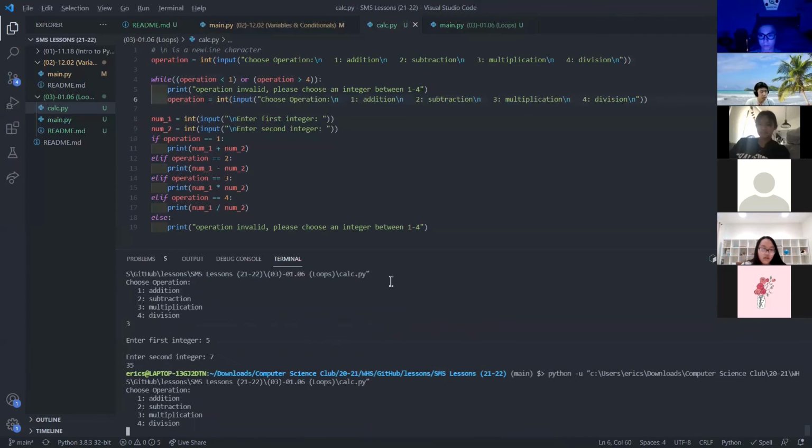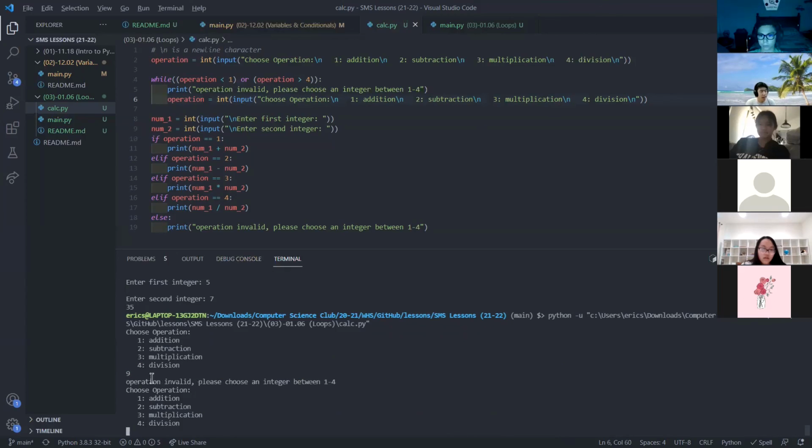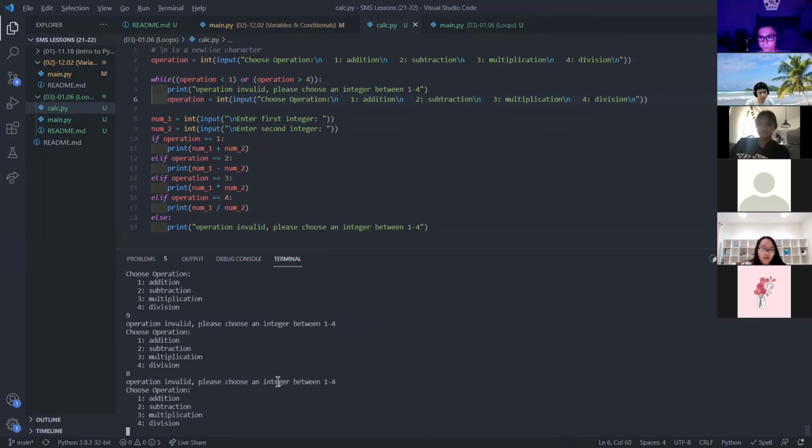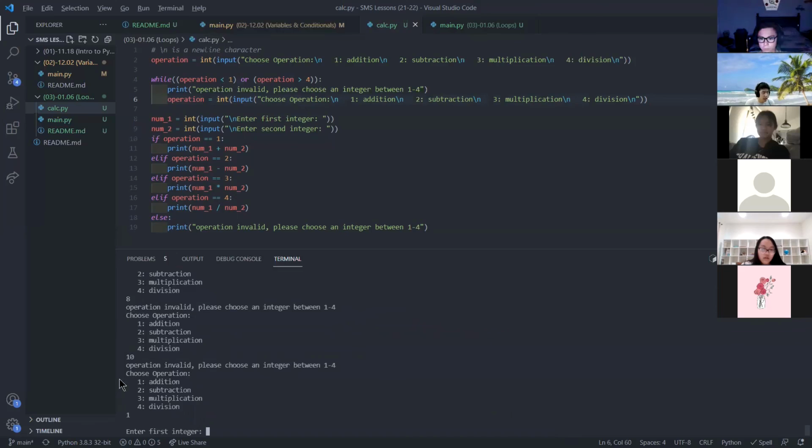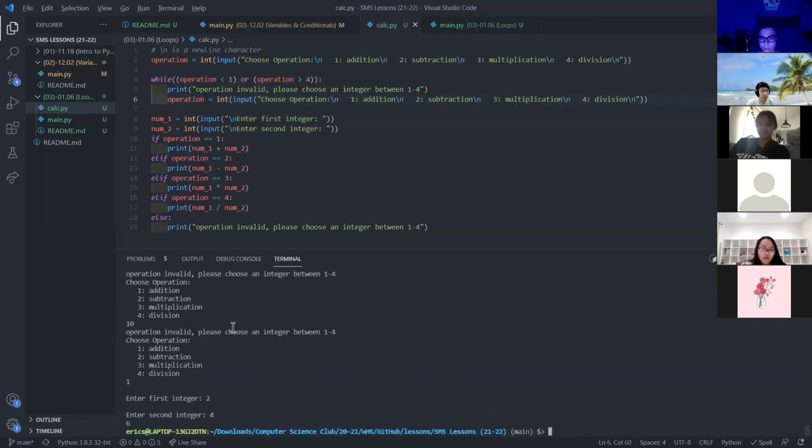But if we were to put in 9, which is greater than 4, right? Then it'll ask us, hey, operation invalid, please choose an integer between 1 to 4, and it'll ask us again. And we can try again, and we can put 8. And it'll keep on asking us until we put in a number that's 1, 2, 3, or 4. And now that we put in 1, we can now enter the first integer. 2 plus 4 is 6.